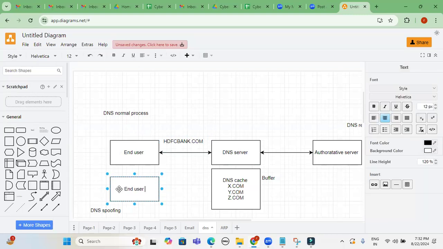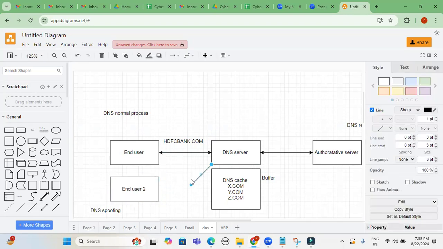Now, in the second scenario, another end user is accessing a similar domain. End user 2 is also requesting the same domain related to HDFC Bank, for example, giving hdfcbank.com in the web browser. The DNS server will validate whether hdfcbank.com is available in the buffer or cache, and whether it's whitelisted or blocklisted. Obviously, this domain was already accessed previously by one of the end users, so it will be available in the temporary cache or buffer. And finally, the end user is able to access it.